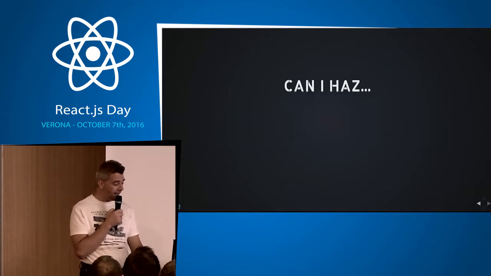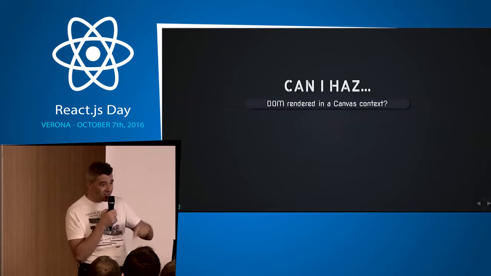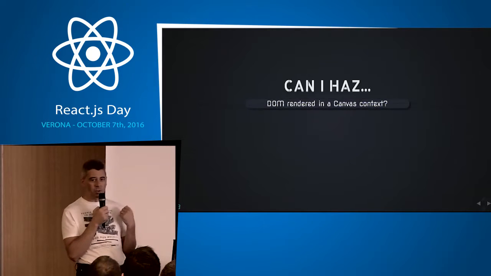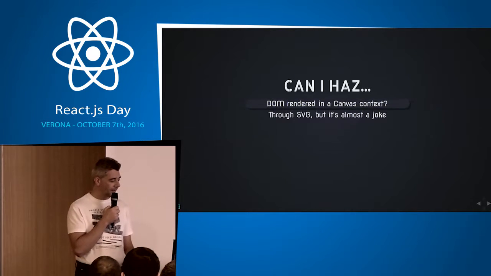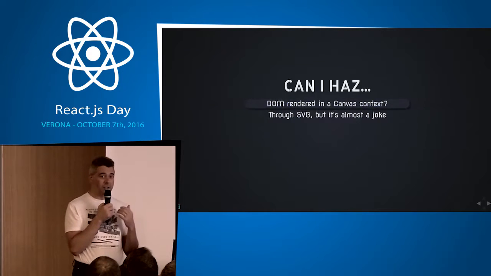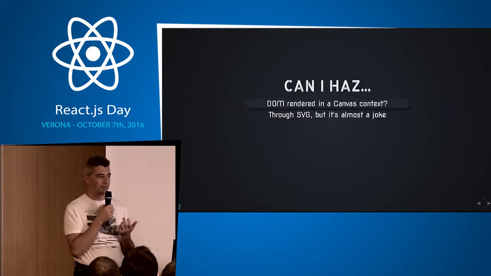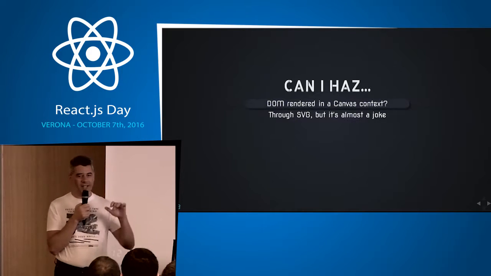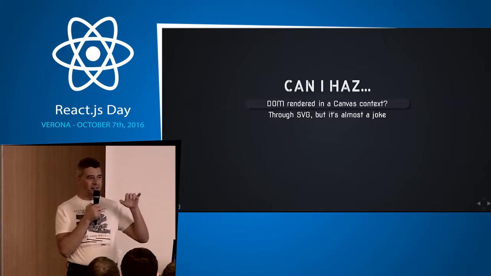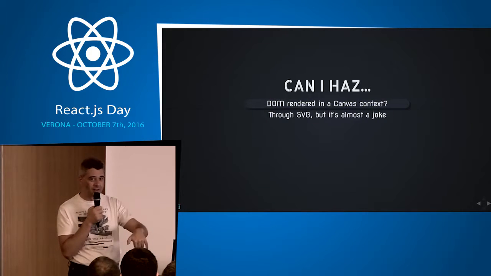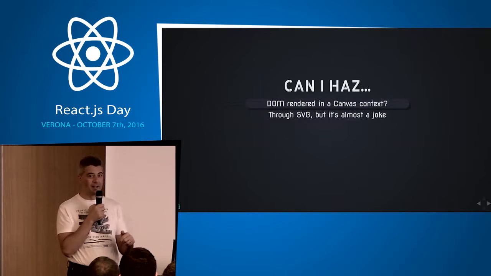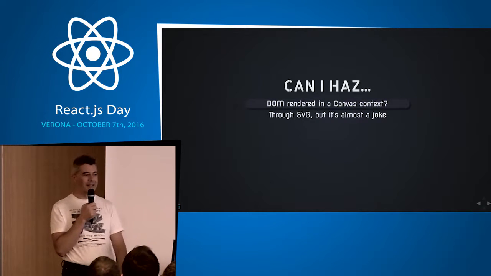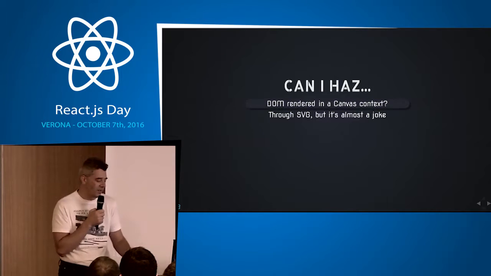So, can I have DOM rendered inside the canvas? Because outside doesn't work. Let's put it inside. Well, the problem is, actually, there should be a way to do that. It's in SVG, but it's almost a joke. So if you build an SVG fragment, and inside the SVG you write the full string of the HTML that you want, it's actually going to render that. Problem is, if you want to change even one single element, you actually have to recreate the whole string and make it reparse by SVG. So this just cannot work.